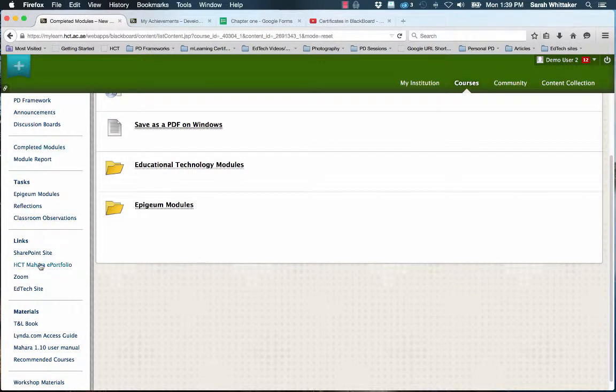A few other things that are available for you in this Blackboard course are important links. So we have the SharePoint site link that Mayanora has gone through with you. We also have the HCT Mahara ePortfolio, which Christine has gone through, will be going through with you, or has already gone through with you. We also have a Zoom link. Now, Zoom is our online meeting room, and we use the same room over and over again. So anytime that we do need to meet online in a video conference, you can just click here and it will start the Zoom meeting for you.